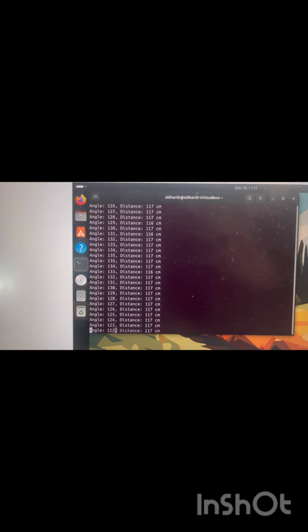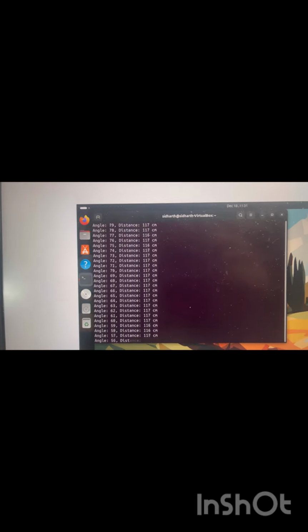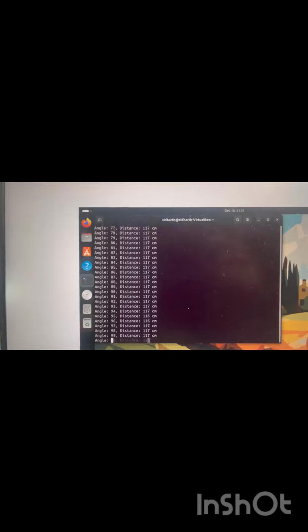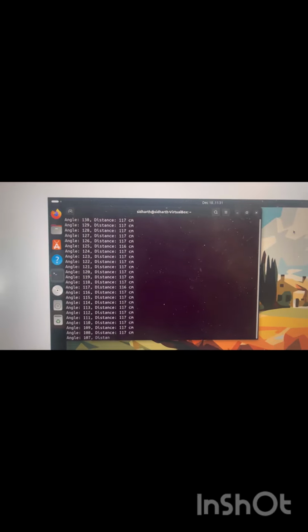So actually the code has been implemented, and you are going to see the angle of an object and the distance of the object from the sensor. So now let's try it with some real life applications.